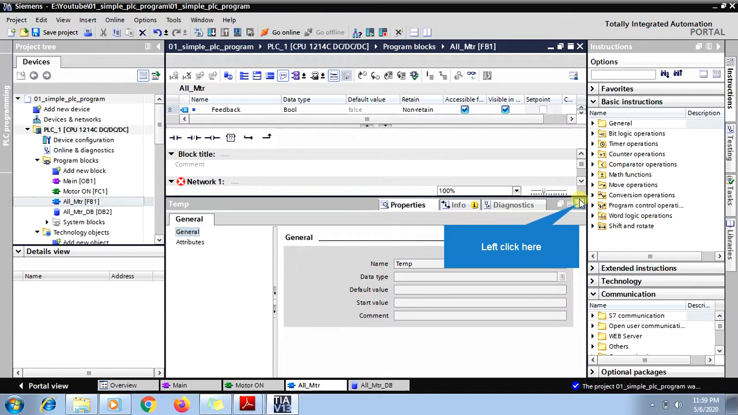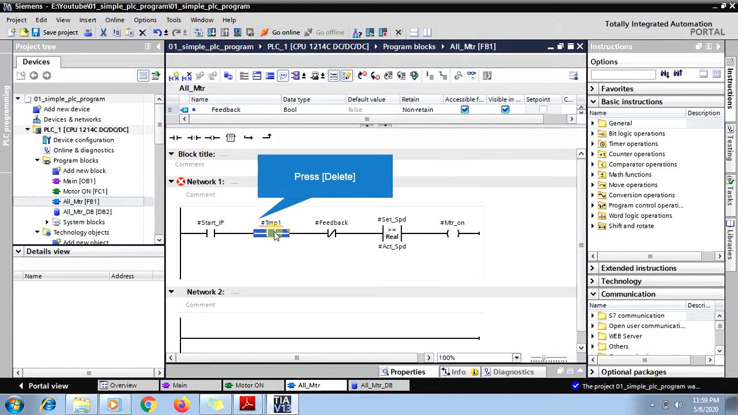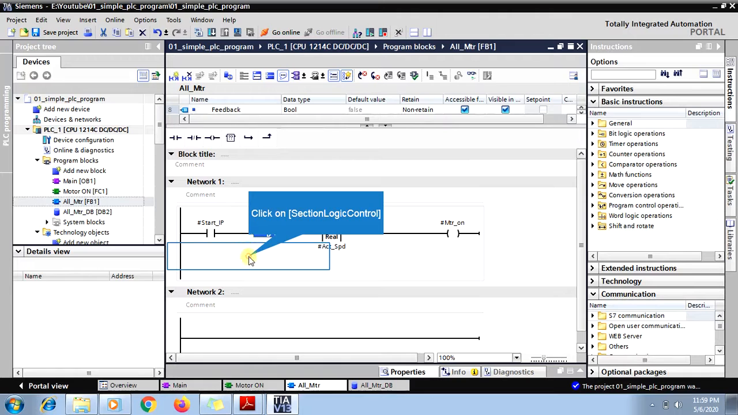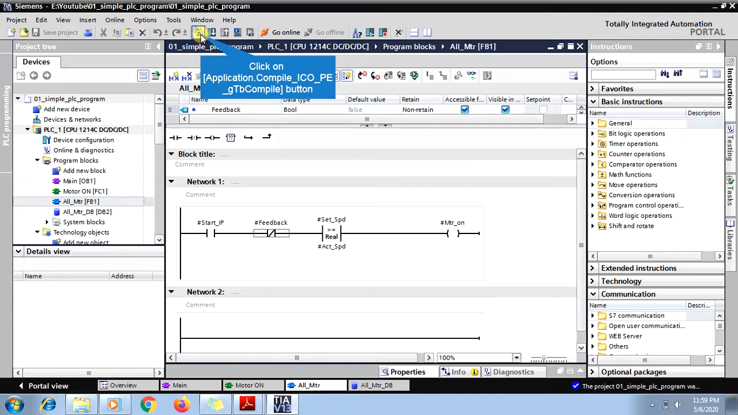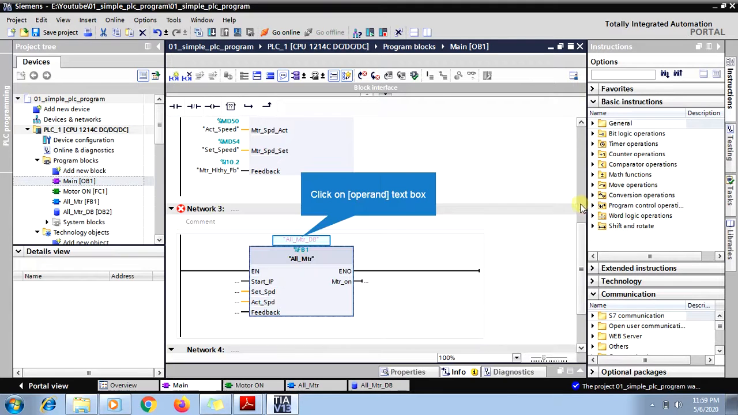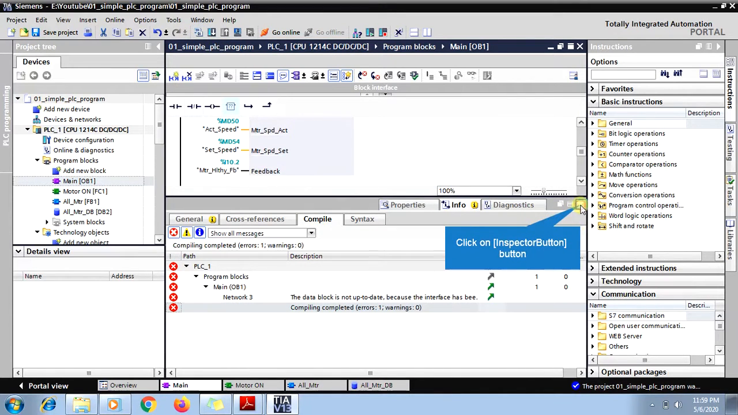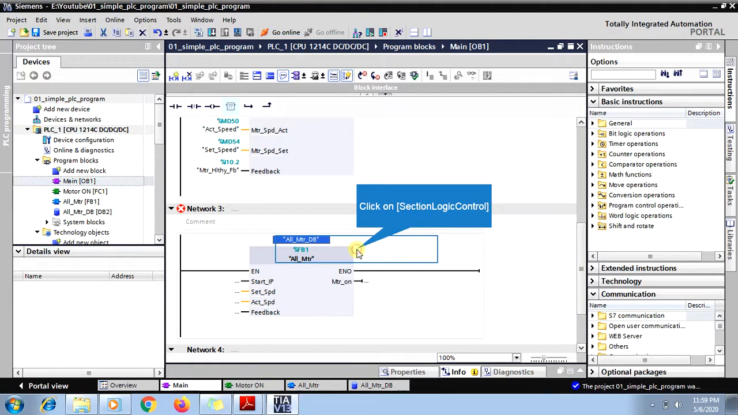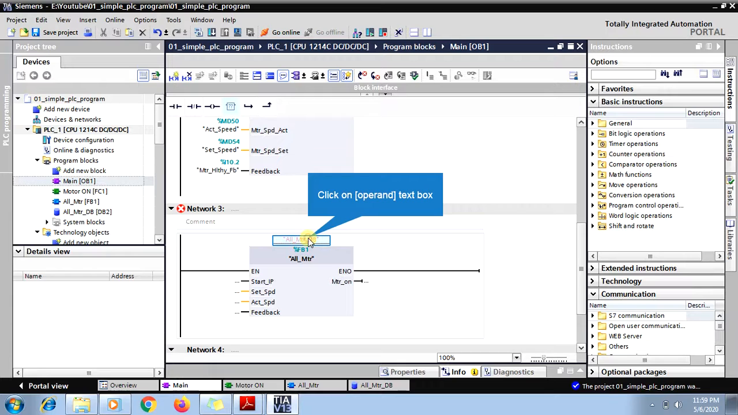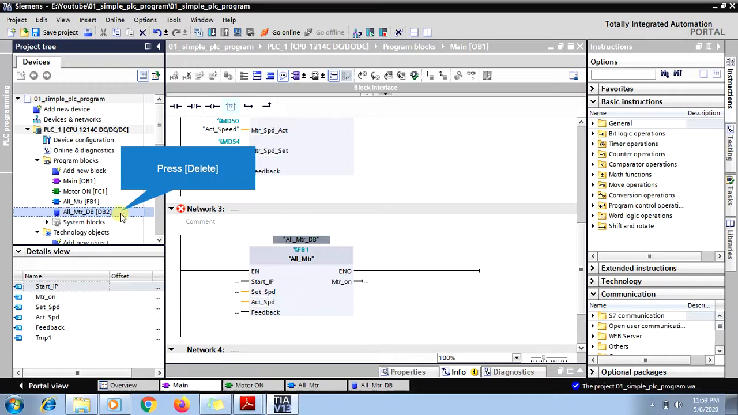No need of using static. See, now the block will appear red. Just click on this. Then it is not taking because this DB is having the structure of this. So I will just delete it.